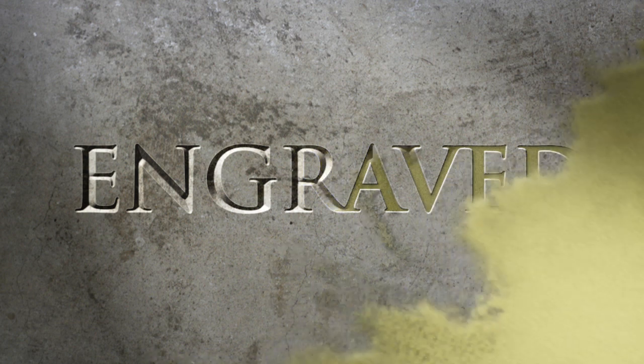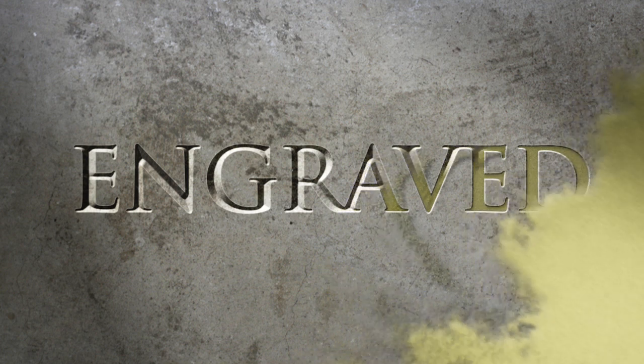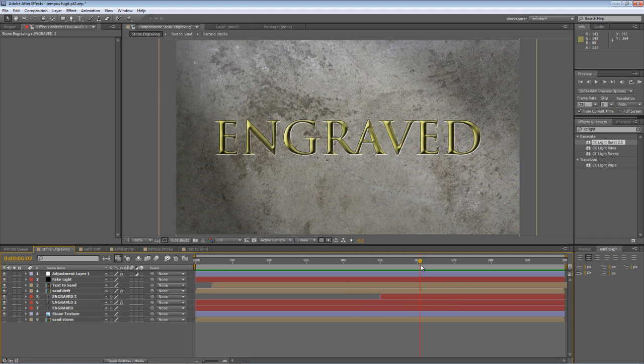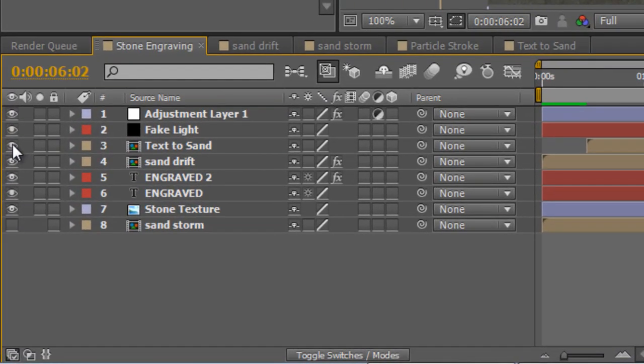Now, in the first three steps, I showed you how to create this: engrave text in stone, a sandstorm reveal, and the text-to-sand particle effect you see being rendered here. In this final part, I'll be showing you how to create a nice and easy metallic gold text effect. So let's get started. The first thing you'll want to do is turn off the visibility for the text-to-sand component.